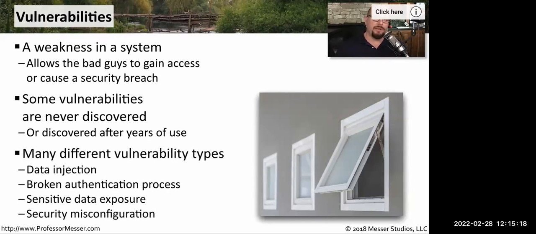There are many different categories of vulnerabilities. In your home, you might leave a door unlocked or you might leave a window open. On your computer, there might be data injection, such as a SQL injection, or you may find that your authentication process is broken and someone may be able to log in with a higher level account than what they normally would have access to. Perhaps your system unintentionally allows people to see sensitive data, or perhaps you've simply misconfigured the security on your system and people can gain access to areas where normally they would not have access.